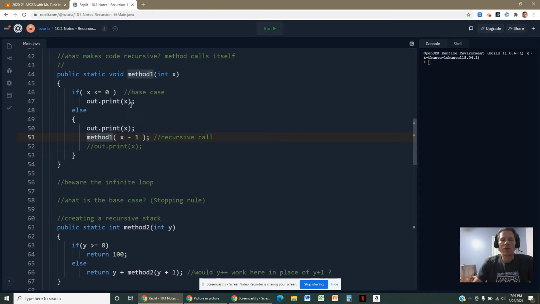But this is not going to be a stack overflow because every time I call method1, my x value gets smaller. So even if I started with a really big value of x, eventually it would become less than 0. Starting with the value of 3, the first number I print would be 3, and then I would call the method with a 2. Print a 2, call it with a 1, print a 1, call it with a 0. When I call the method with a 0, I'll end up printing a 0. So we'll see 3, 2, 1, 0 here.